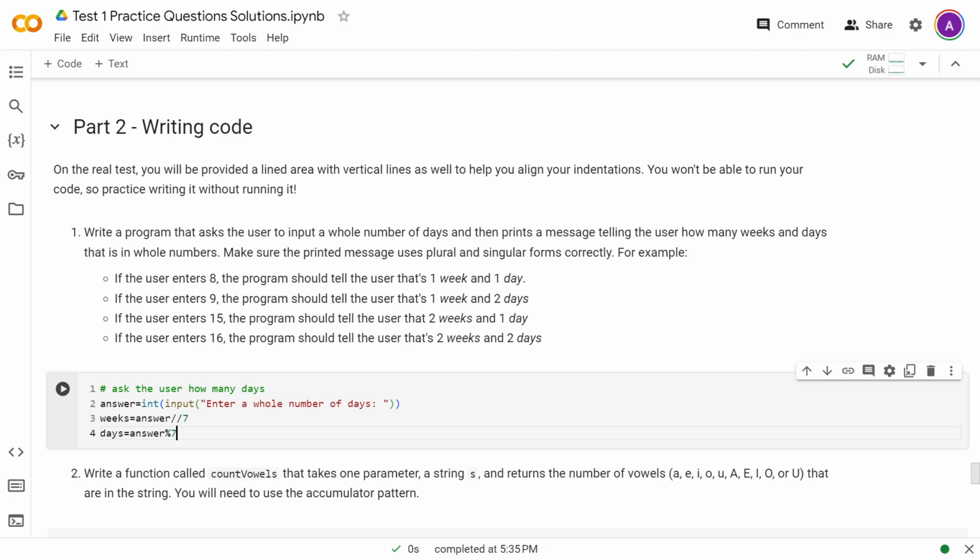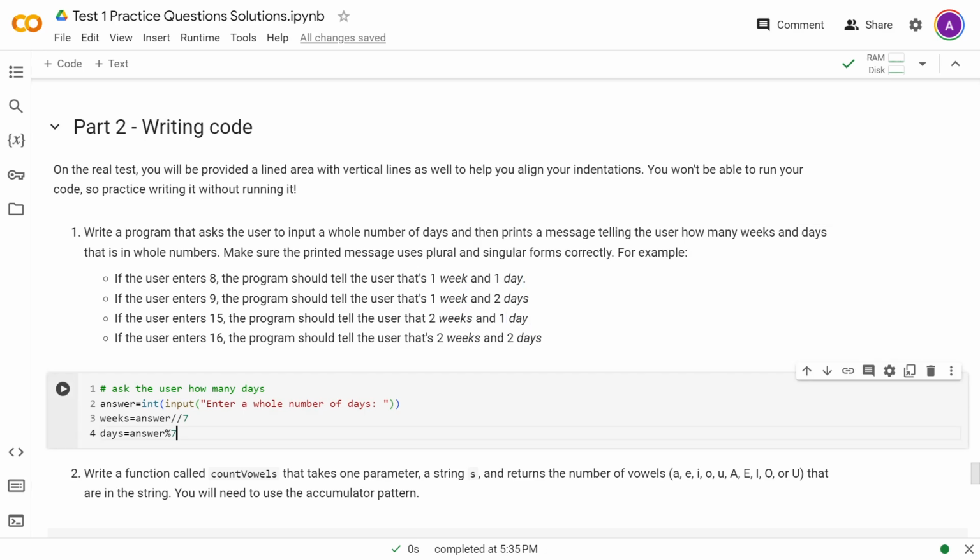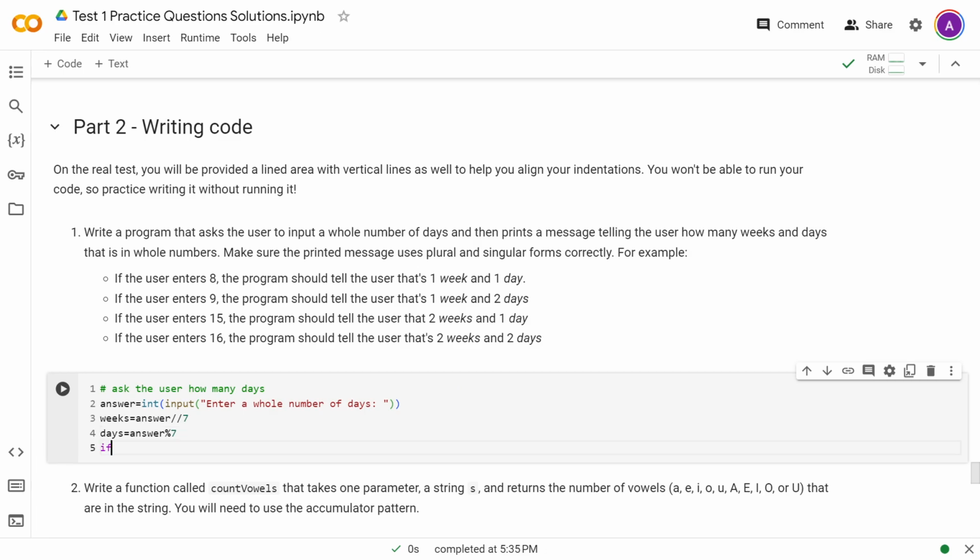Okay, so that part's not too bad, but we have to figure out how to make it print out in a way where we have singular and plural weeks or days. So there's a few ways you could do this. You could have some kind of conditional thing like this, like if weeks. So let's see, if it was 0 weeks, 0 goes with a plural, right? So I actually think 1 is the only time you would do it singularly.